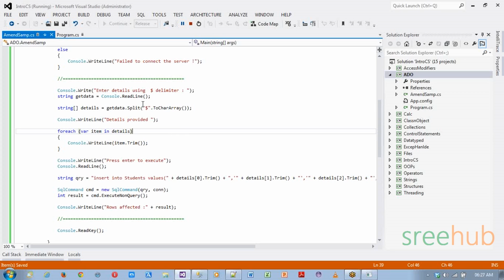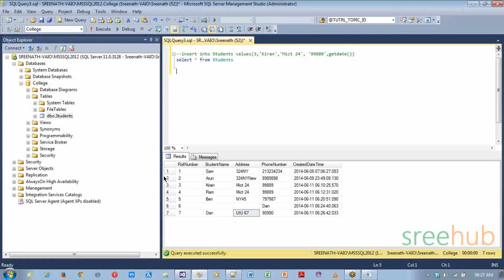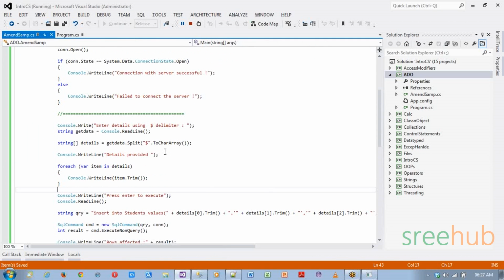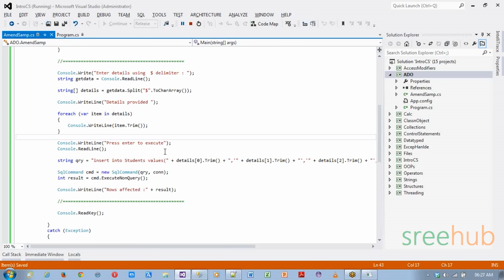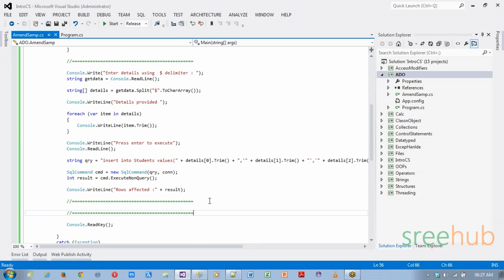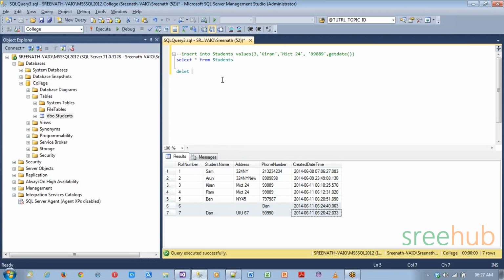Now, in the delete statement also, let's say you want to delete something where your roll numbers are 6 and 7, which means I'm going to delete two different rows. Yes, you can do that here itself. Let me show you that. Let me write a query first. Delete. I want to take 6 and 7.